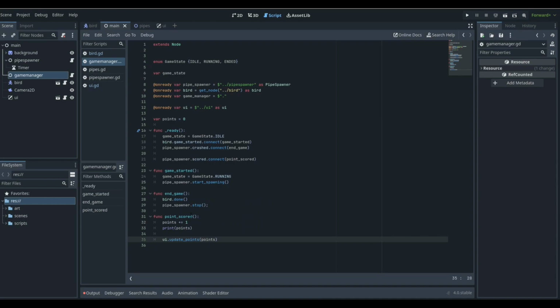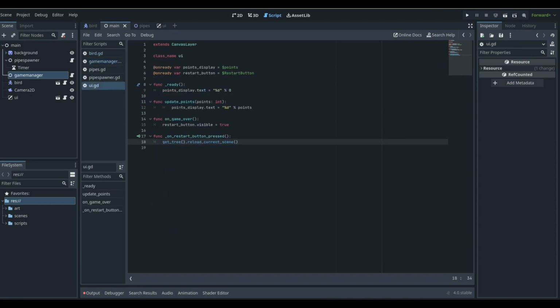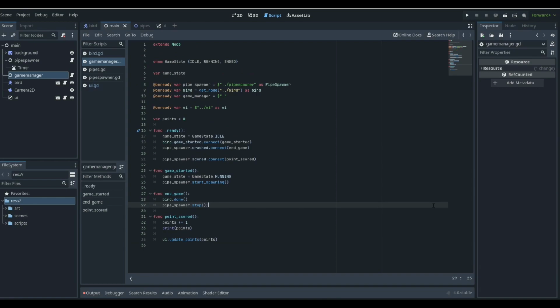And that's all you have to do, right? Now the points are updated because we created the update points function in the UI script right here. So it's going to call this script, pass the points through here, and change the text display. And then on our game manager, whenever the game is over and has ended, we want to call our UI game over function, right? So UI dot on game over.